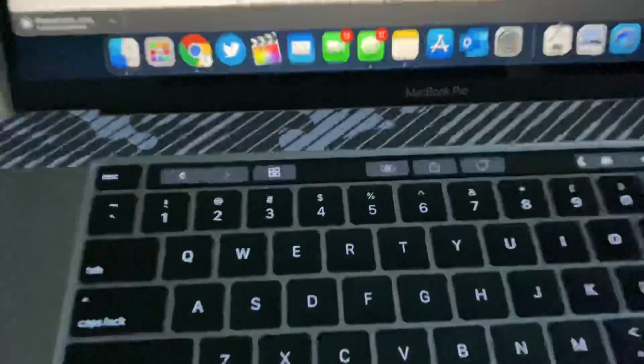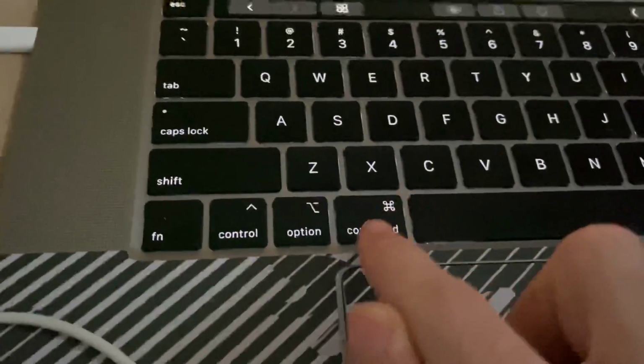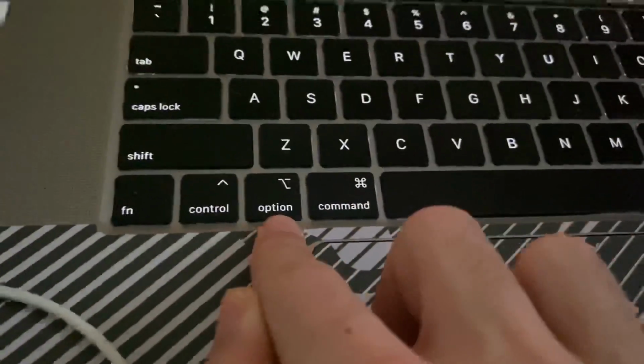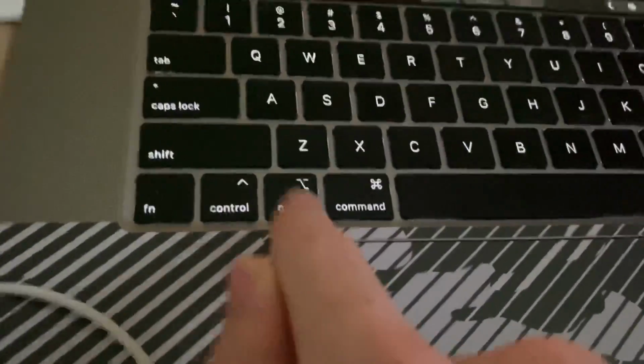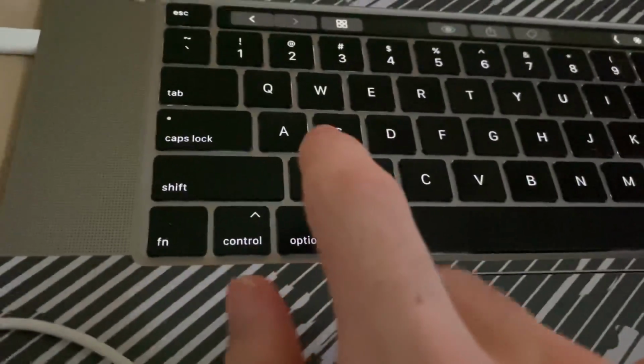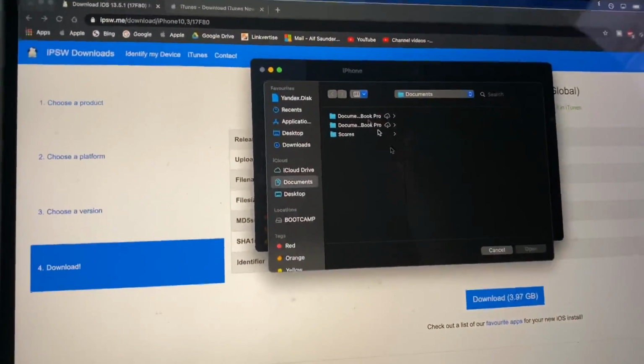You're going to have to do the following. So on Mac, to the left of the control key, and did I just say to the left? To the right of the control key and to the left of the command key, there's an option key. It might say Alt at the top. You want to hold down on this key and then click on check for update, and you'll see a window.